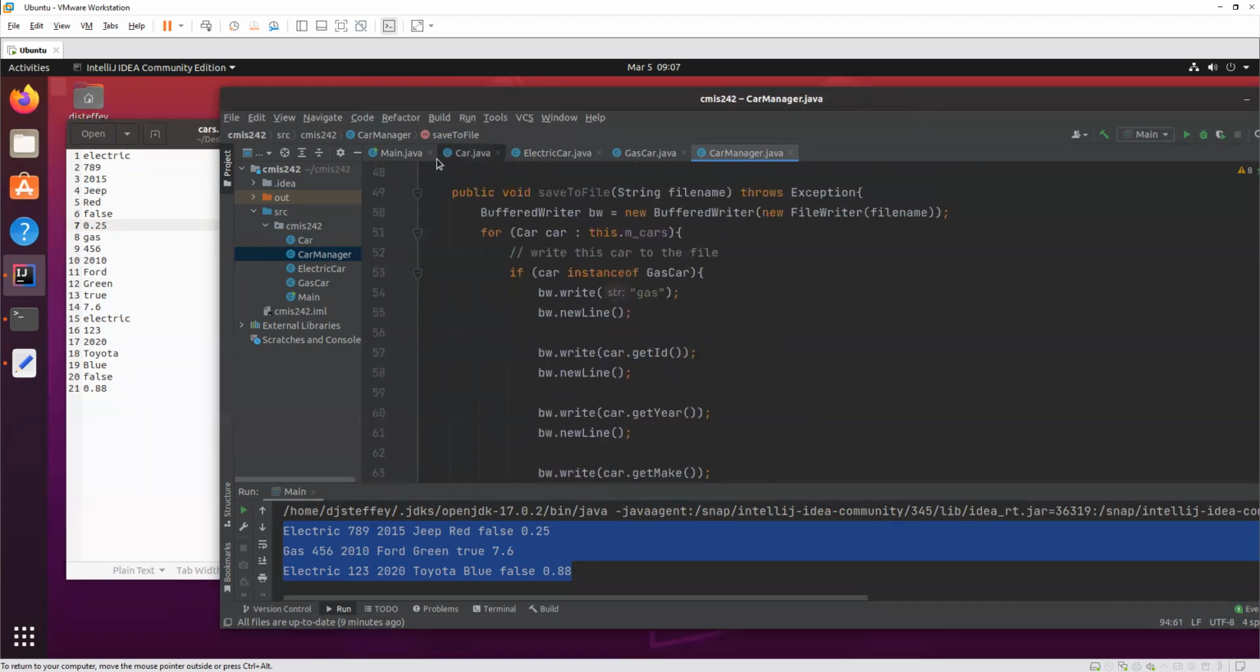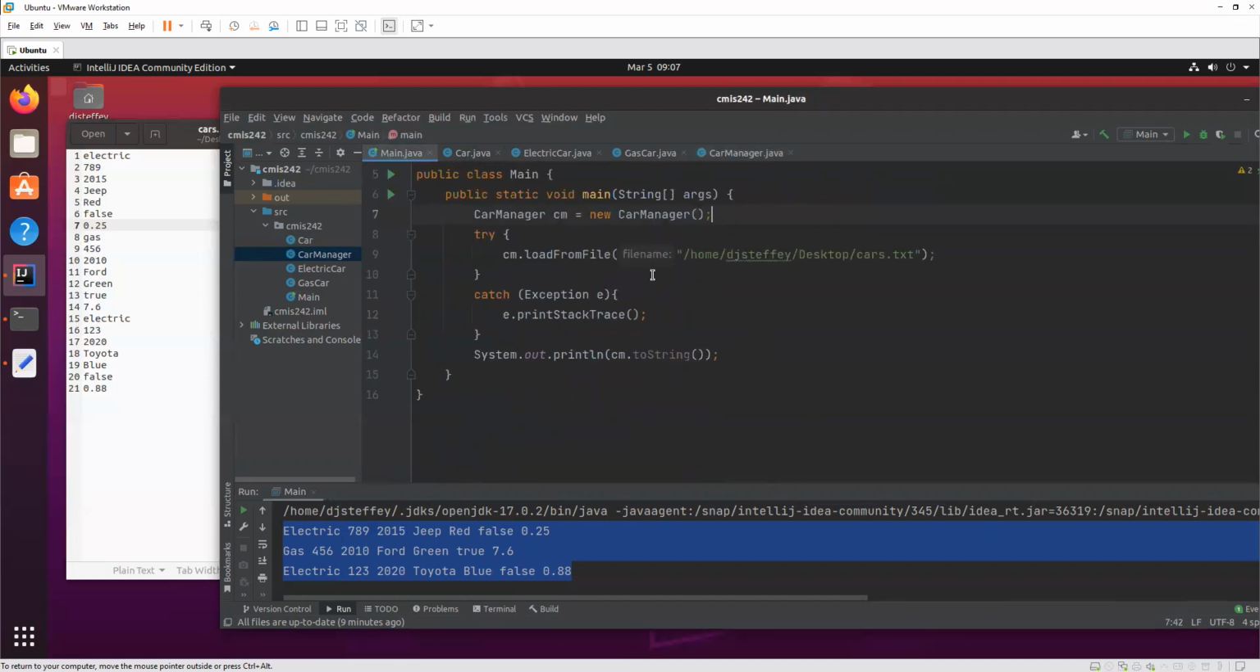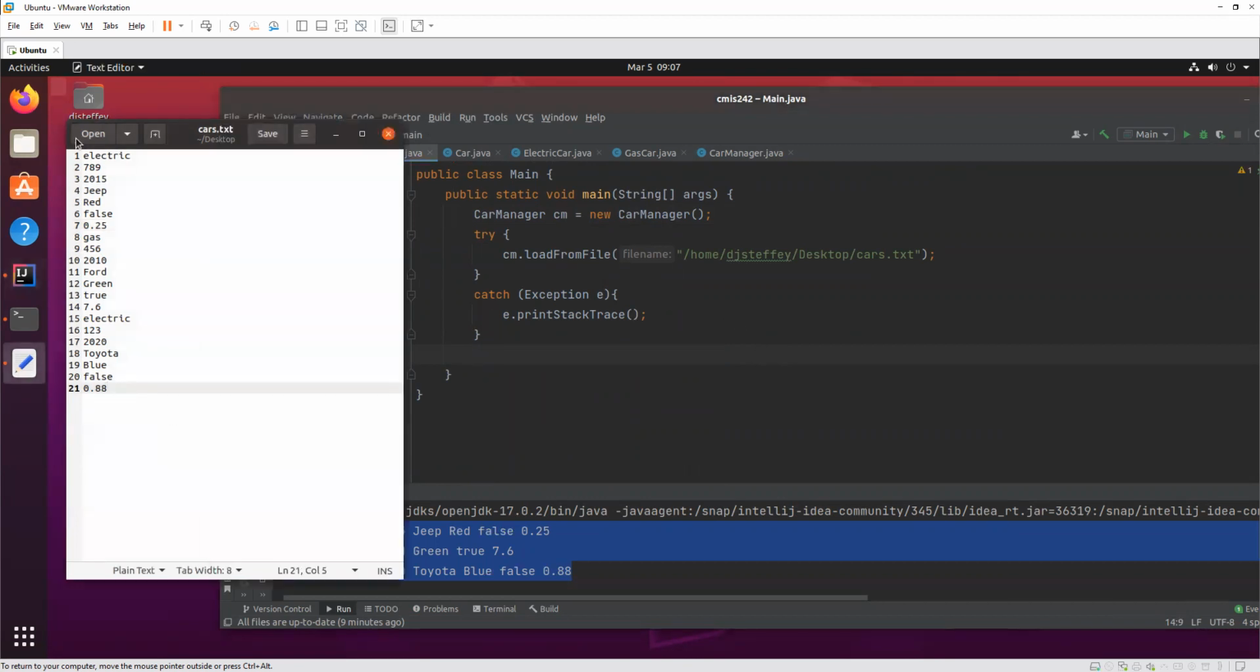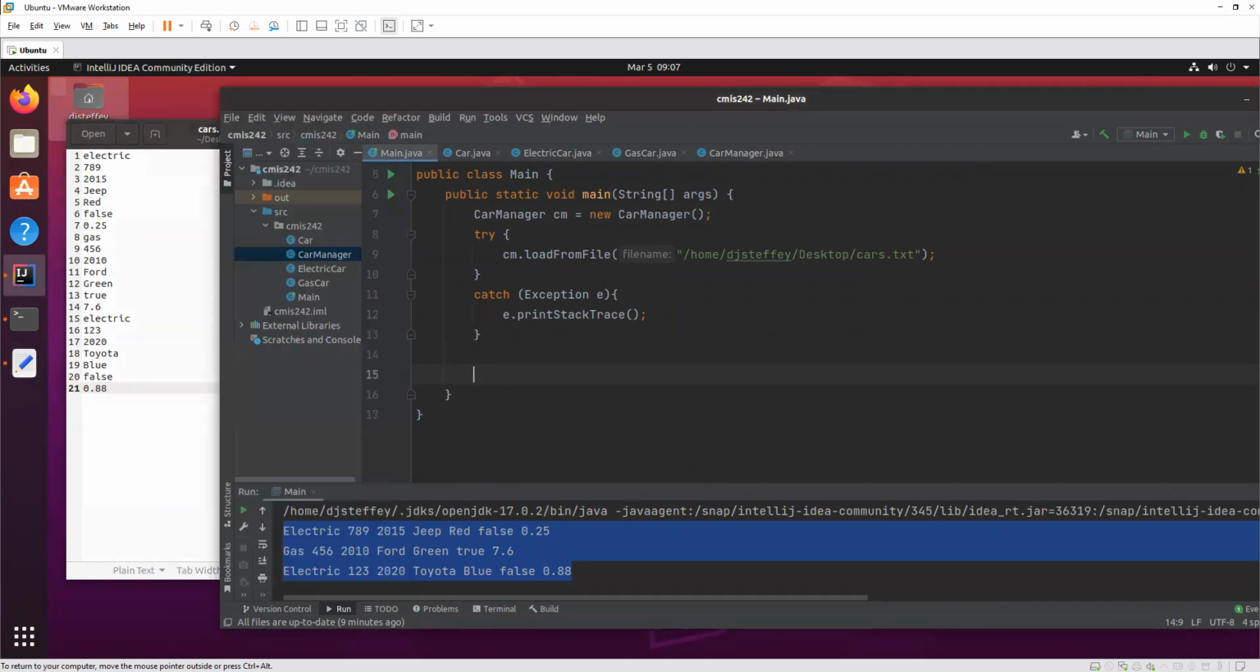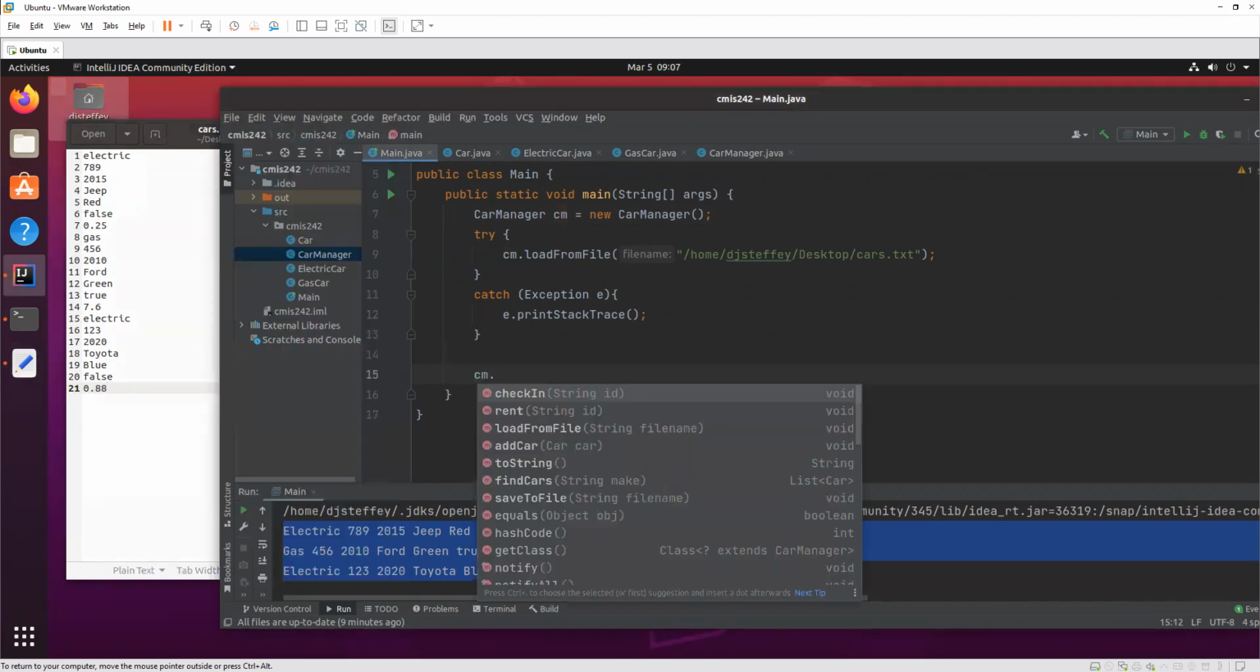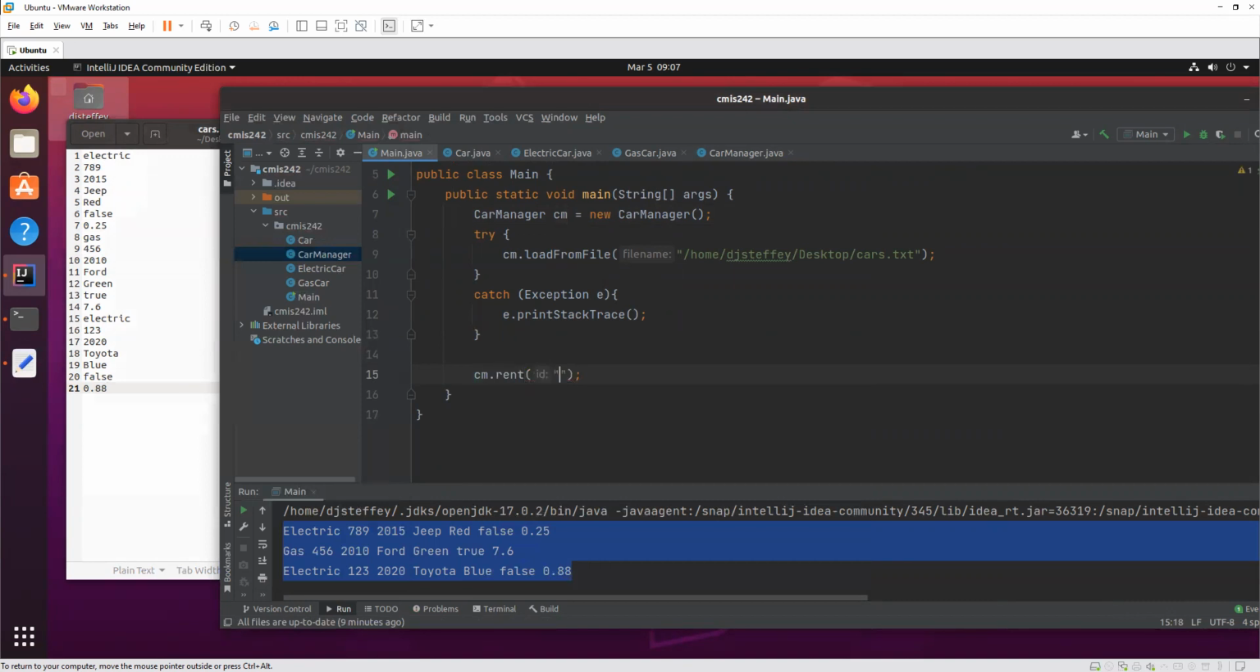All right, so that's our save to file. So let's go to main. All right, so here we're loading in all the cars. I'm not going to worry about printing it out. So we're going to load in these cars, right? Let's rent out one of the cars. Let's rent out the first one, 789. We're going to rent it out.